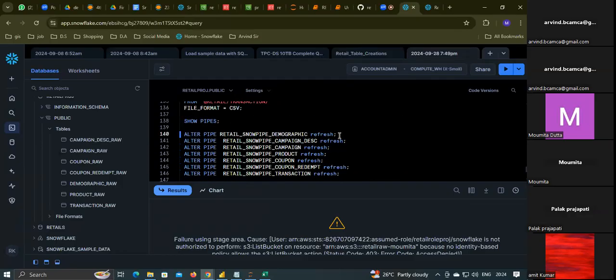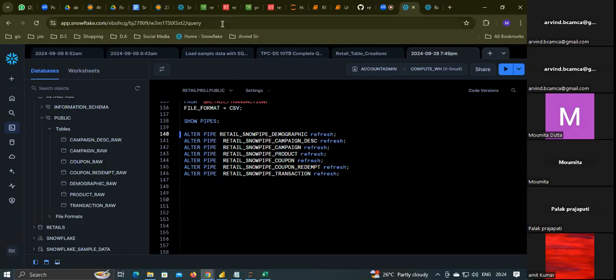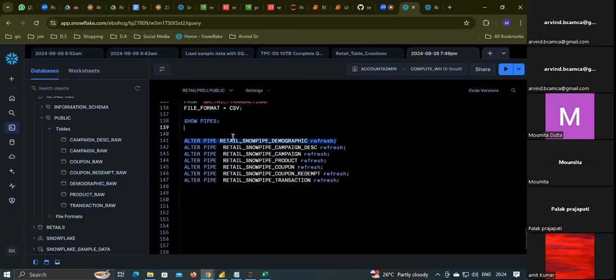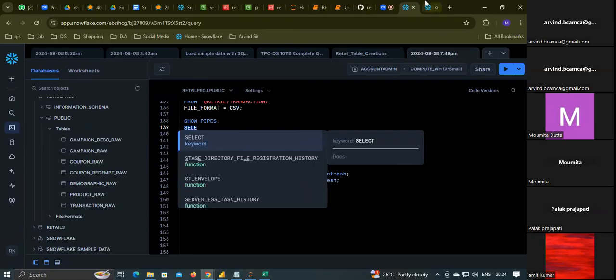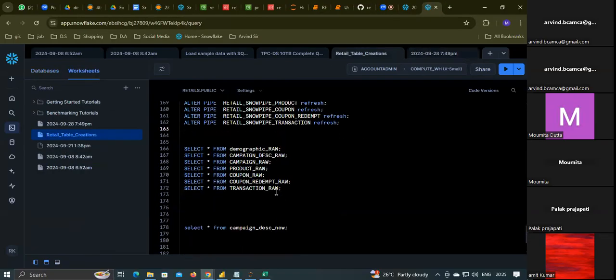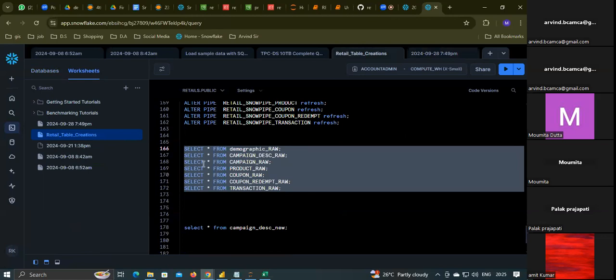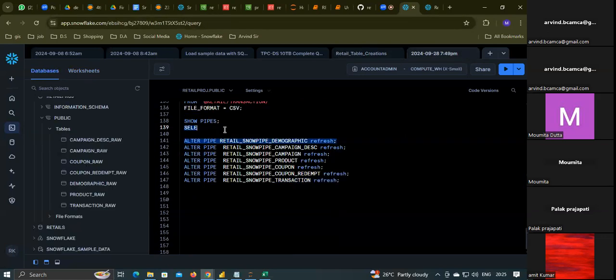Actually, I have to create my actual name. Okay, first you check whether the data came or not, using select count star. Are all the tables populated? You already have the select count star query, you copy from there. At least first the count star is fine, we can check. Okay.